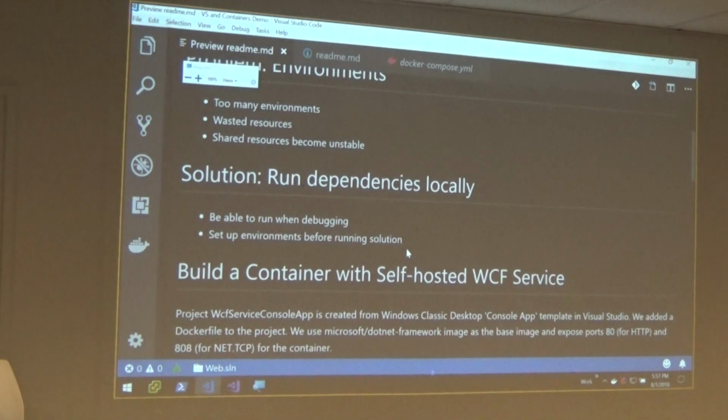So the solution: run dependencies locally. There are a couple of tools out there. Chef does a pretty good job at this, and Vagrant also does a pretty good job at this. But I can't afford for an entire VM or VM cluster to run on my desktop because it's not powerful enough. I need something a little more lightweight, and to set up environments before running the solution. I want to stand up supporting infrastructure, debug my solution, and then rip it down when I'm done with it. That's where containers shine, especially Windows containers, because we're in a .NET world.